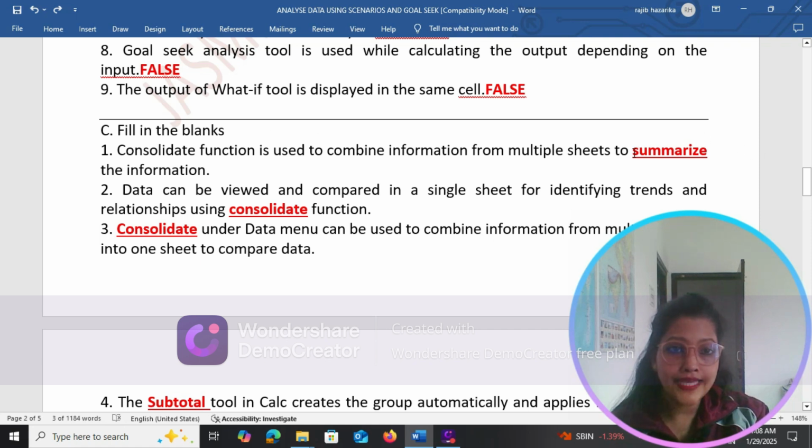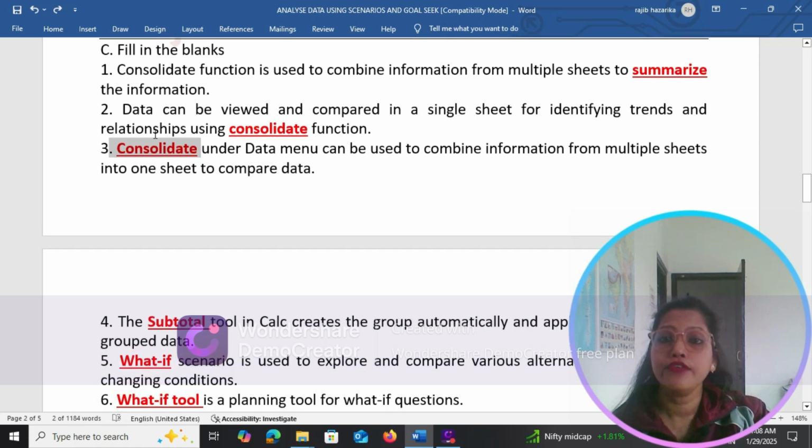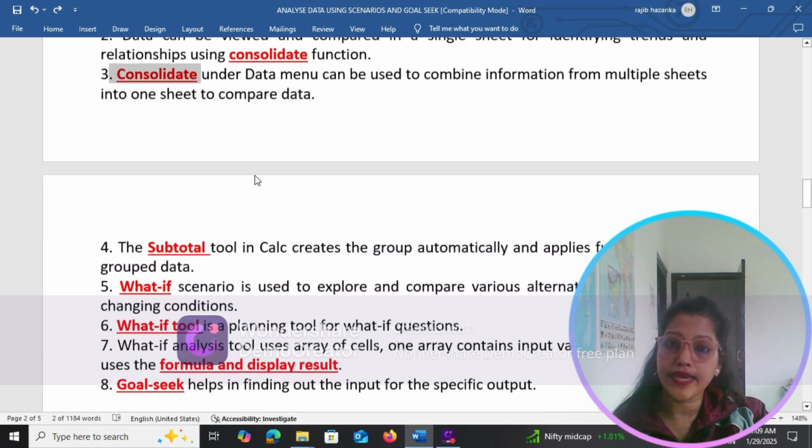The blank areas I have marked in red. The consolidate function is used to combine information from multiple sheets to summarize the information. Data can be viewed and compared in a single sheet for identifying trends and relationships using the consolidate function. Consolidate under the data menu can be used to combine information from multiple sheets into one sheet to compare data.